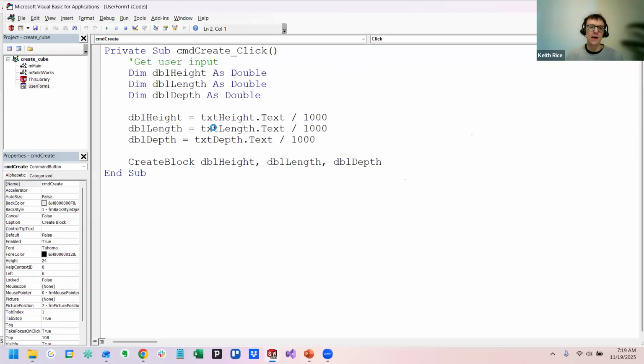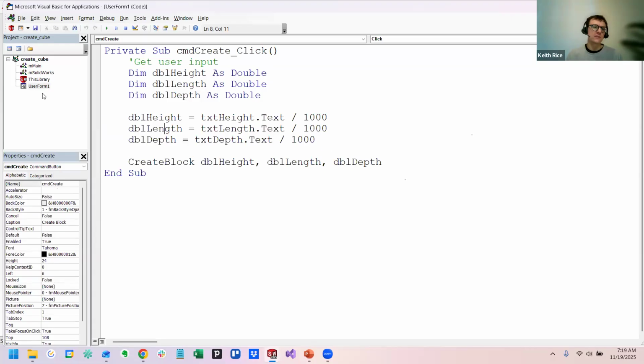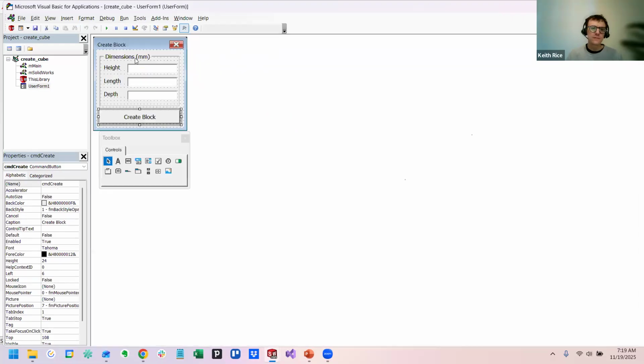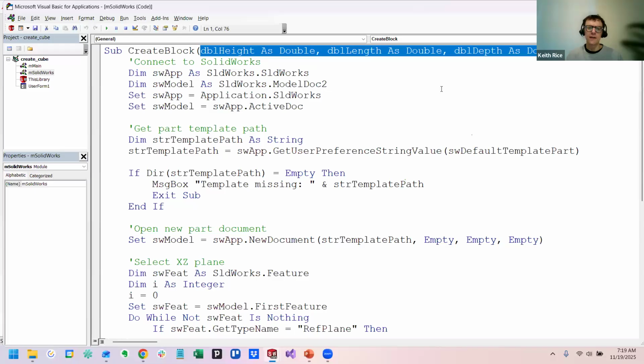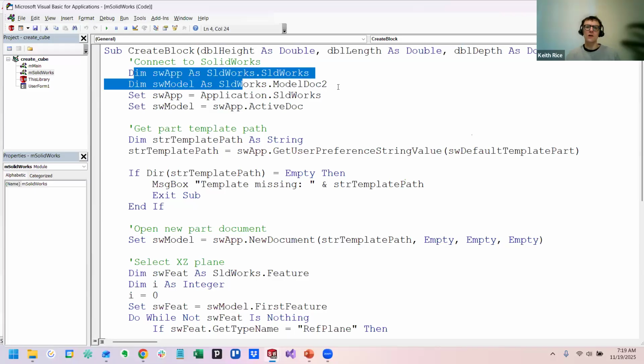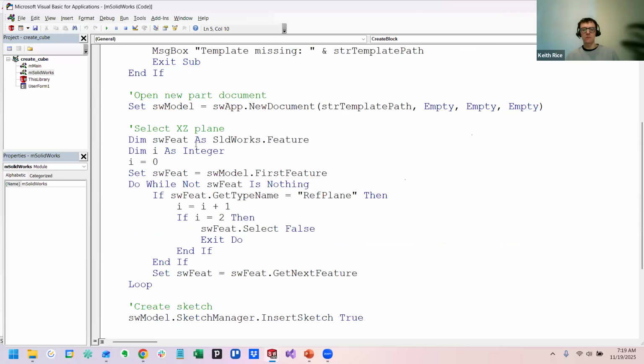When we click create block, it's going to do some calculations to make sure that the values are in meters, which is system units, because I specified enter it in millimeters, and then it converts it to meters. And then once we're in here, the meat and potatoes module called create block, you see it got passed in those three values. And we're declaring our variables, we're setting those variables, basically obtaining the pointer, and then we're doing something with those variables.